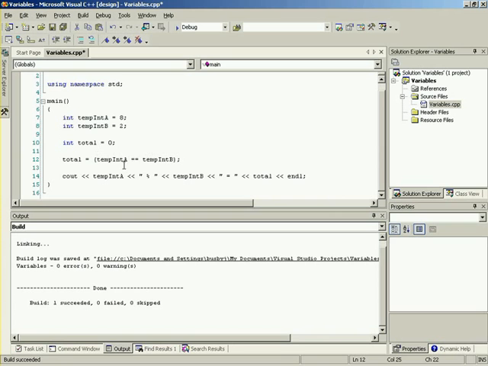This is not an assignment. This is not going to take whatever is in temp int b and put it into temp int a. No, it is not. Okay. And another thing that you may want to see here is that I put this in parentheses just so it makes sure that it runs whatever's in the parentheses first.